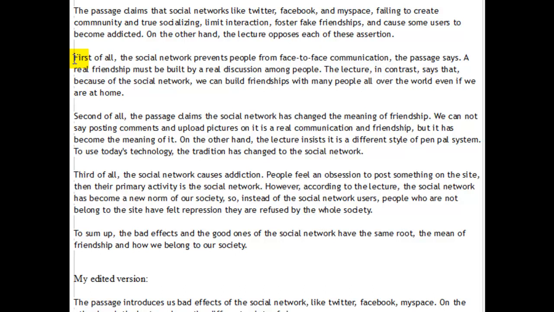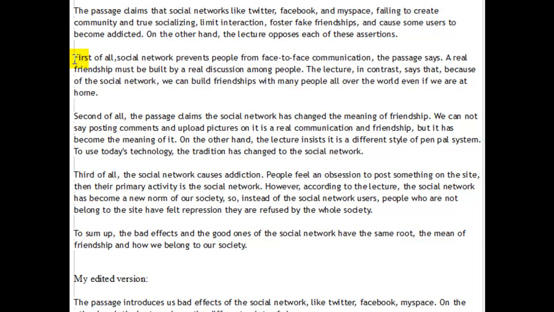So again, let's look at the introduction one more time. So the passage claims that social networks like Facebook, Twitter, and MySpace failing to create community and true socializing, limit interaction, foster fake friendships, and cause some users to become addicted. On the other hand, the lecture opposes each of these assertions. First of all, I'm going to say social networks, not just the social network. If you say the social network, you're referring to only one, so we use plural here.